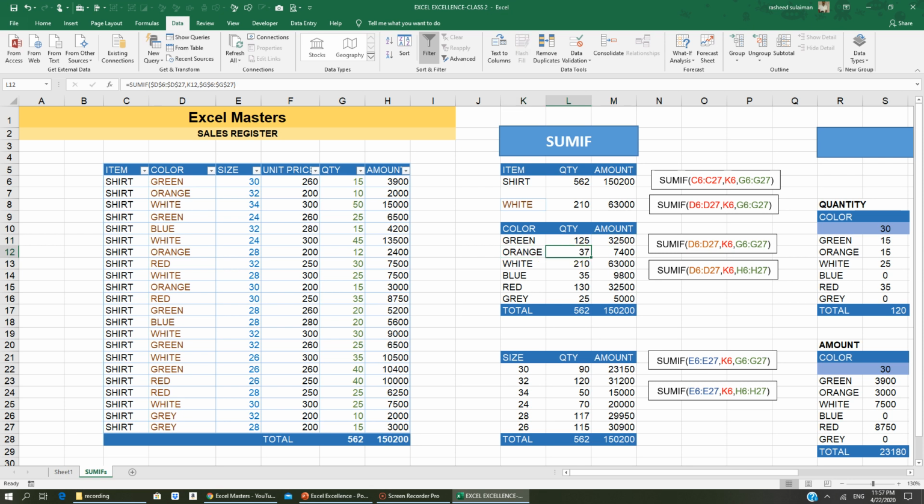Orange 37 shirts, white 210 shirts. Here you can see blue 35. So if you write blue here, you will get the same 35 and 9,800, and red 130, and gray is 25. Altogether, if you take the sum, you can see the sum is 562. It is the same one, and 150,200 total amount. So here you can use only one criteria.